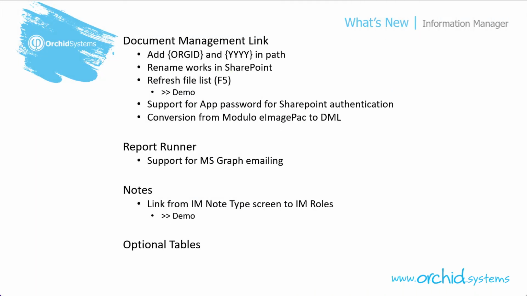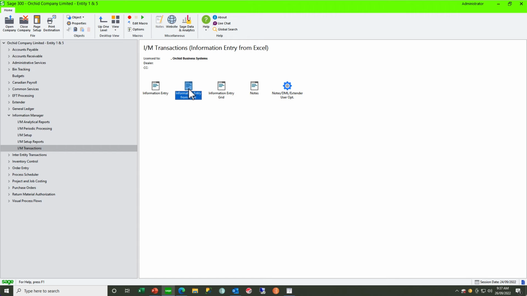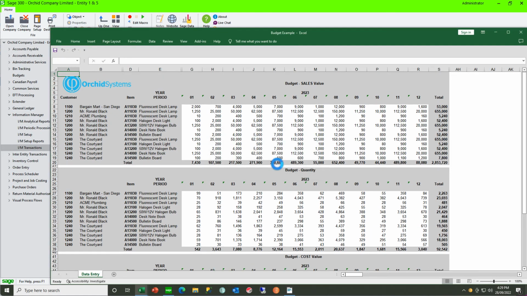And finally, in Information Manager, for optional tables, we have included support for 64-bit Excel in the Excel add-in when you are uploading your budget information from Excel. And I'll show you that now. In Information Manager Transactions, using the entry from Excel, you are able to upload your budget figures from an Excel spreadsheet using the Excel add-in.